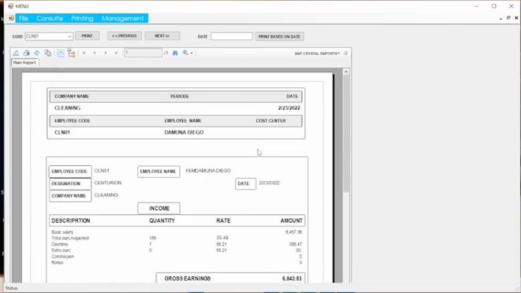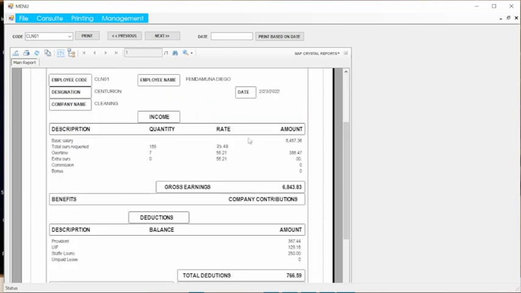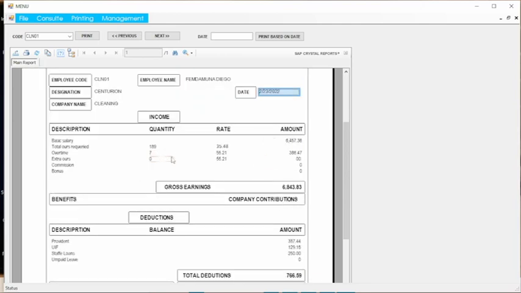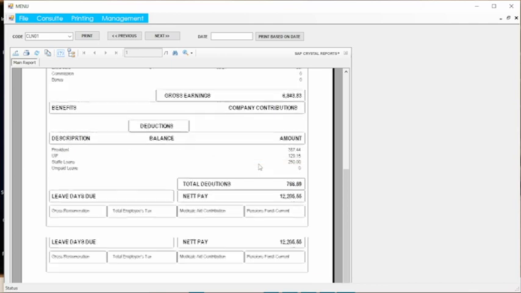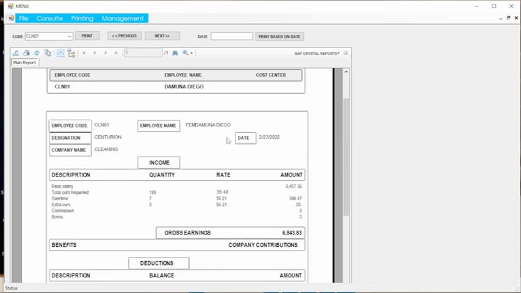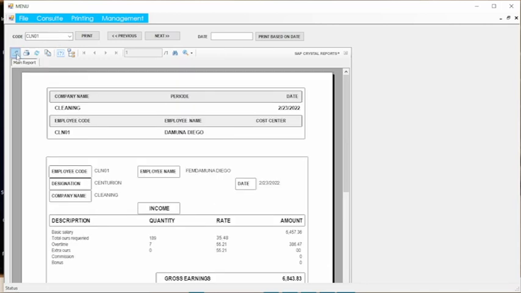for someone. The employee number 1 is Diego, and today's date is the 23rd of February 2022, and this is the date where the pay slip has been established, and these are all the details regarding the pay slip for this employee here, and obviously the net pay that this guy must get paid for. So in this payslip, you can print it out.